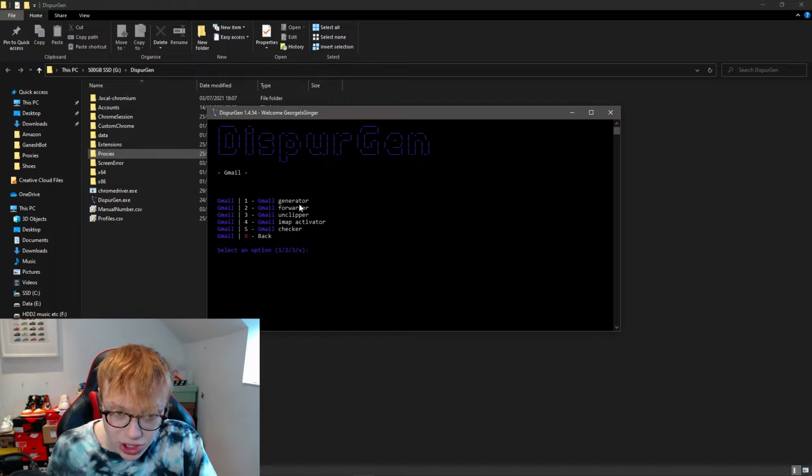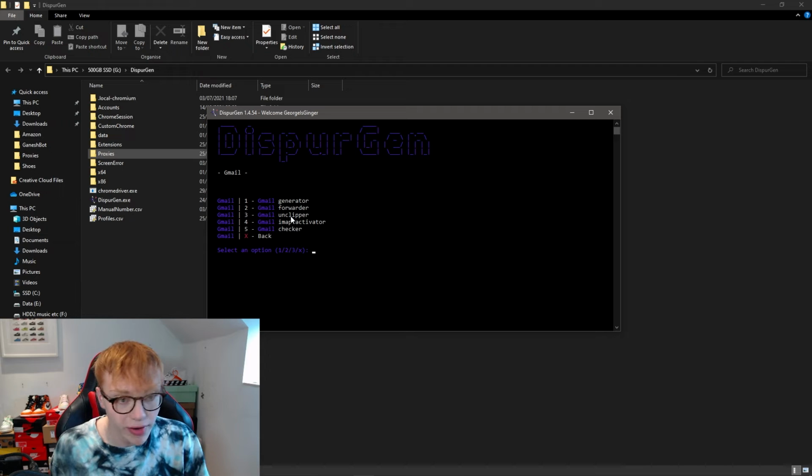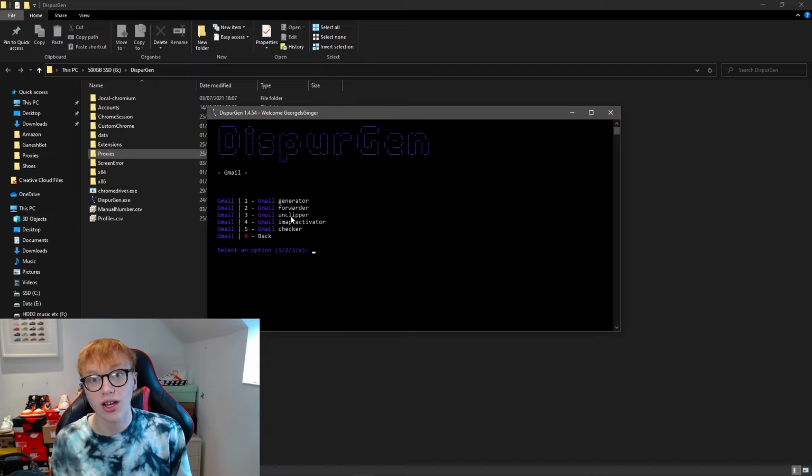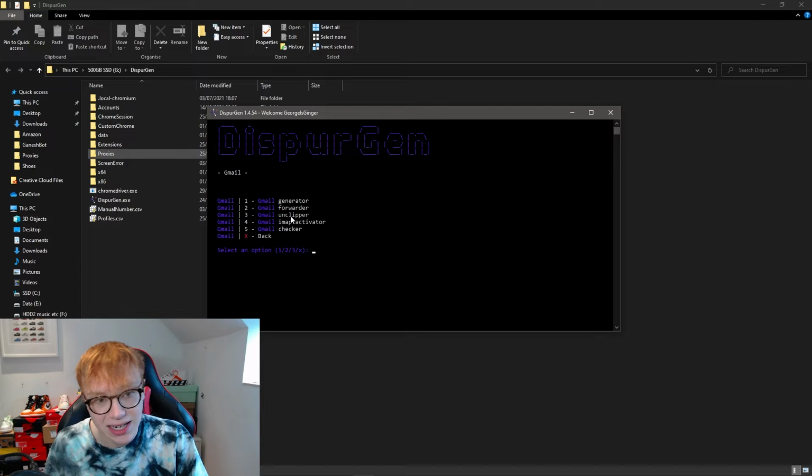So yeah, we have the generator. You can generate Gmail accounts, perfect for raffle botting, and potentially even one-clicks if you're a US botter, or potentially doing Shopify, Yeezy Supply, stuff like that. You also have the forwarder, again, perfect for raffles. You generate your Gmails, you then forward them all to a master, so you can have a bunch of random Gmails all going to one inbox, which is perfect, and that is exactly what you want for raffles.